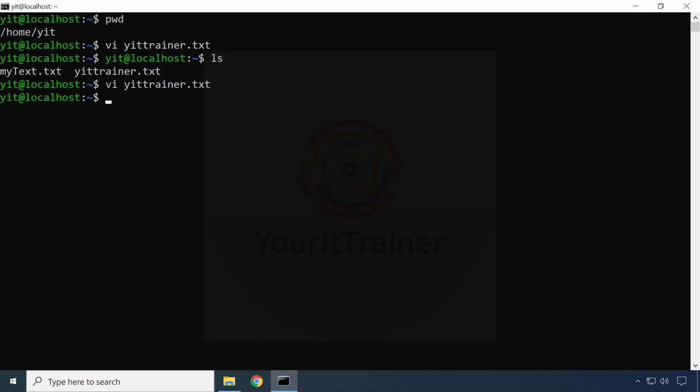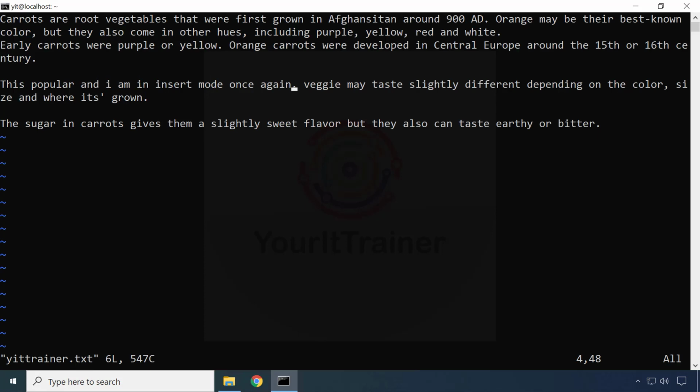Let's edit it again. vi space yittrainer.txt. This time I want to put my cursor at the last character. Let me move my cursor to the last character, and now I will not hit I. Rather, I will hit A, which means append. There you go. Now I am able to append the file.